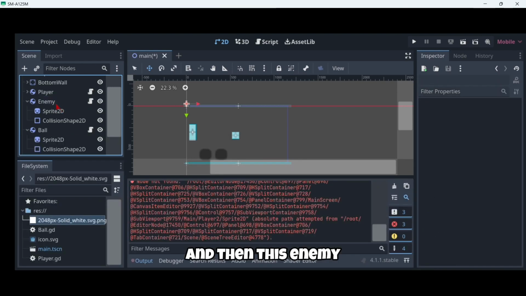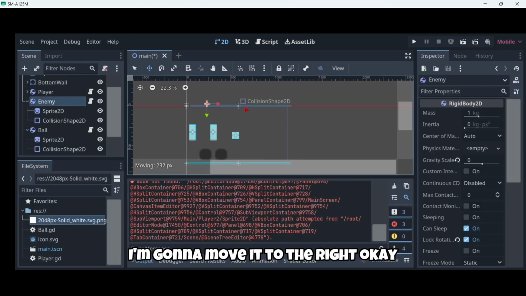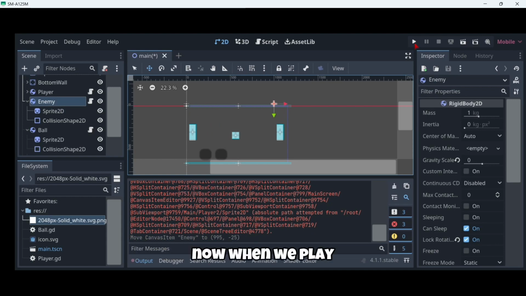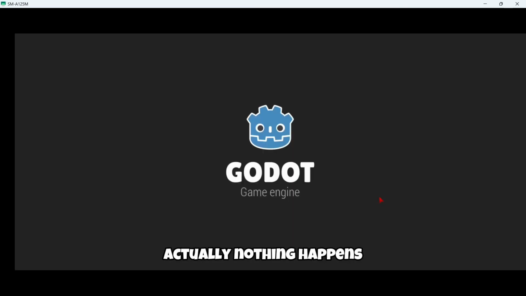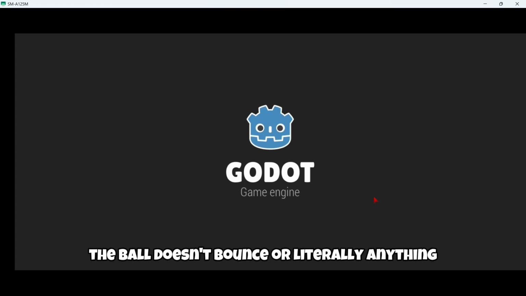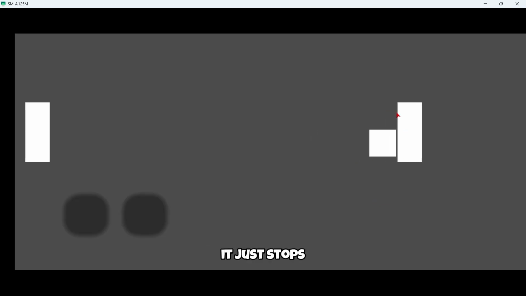And then this enemy, I'm gonna move it to the right, okay. Now when we play, you're gonna realize that when the ball collides with the enemy, actually nothing happens. The ball doesn't bounce or do anything, it just stops, but it continues like the track.